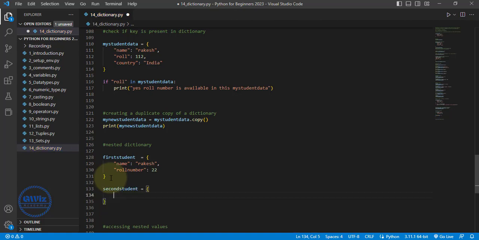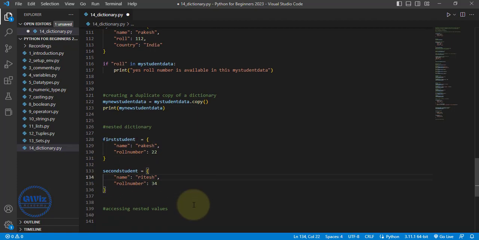Again, I'll have the same data, the same dictionary keys, but different values. Let's say the name is Ritesh, and the roll number is 34, right? So these are two small dictionaries that I have for students. What if I need just one dictionary with these two inside it?